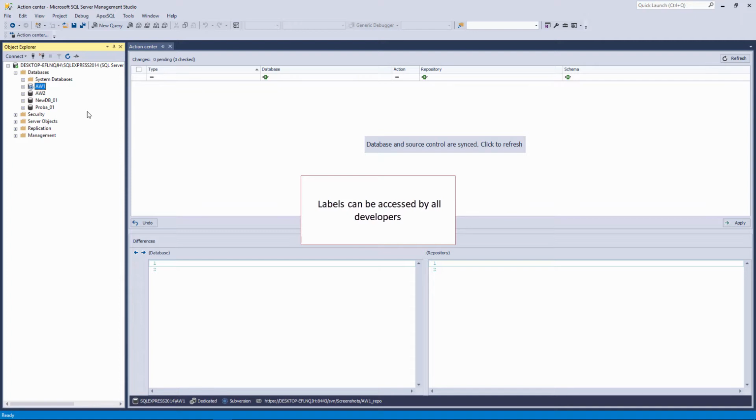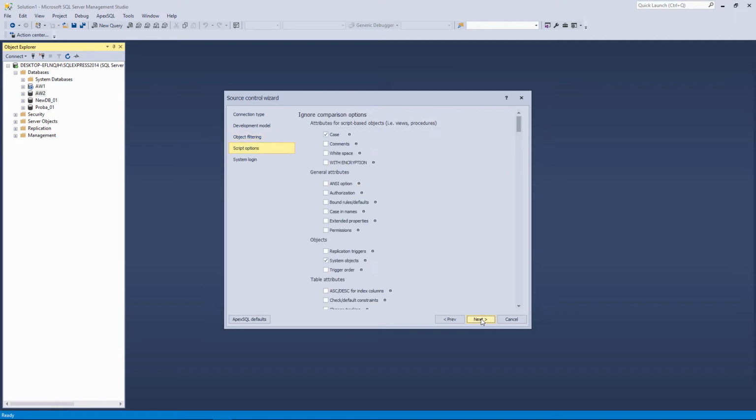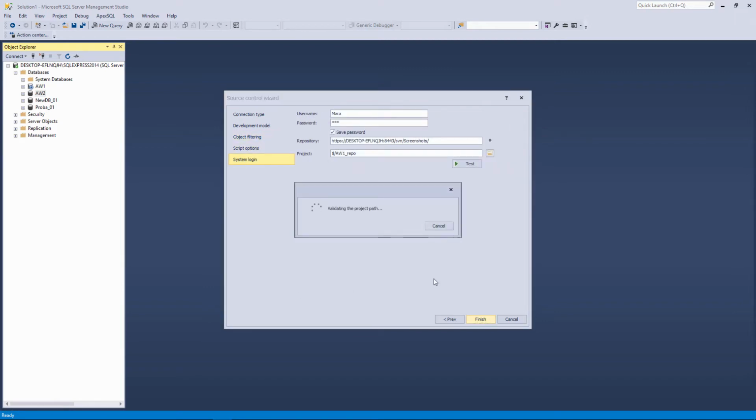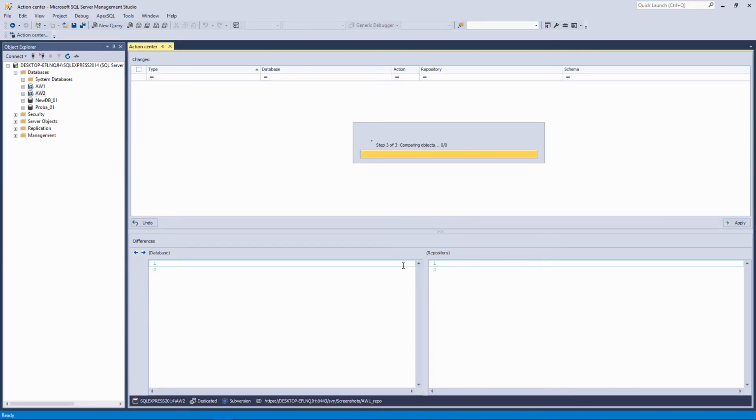This means if you have several databases linked to the same repository, the created labels will be available for any of the linked databases. To show how this works, we will link another database to the same repository. We will link the AW2 database, identical to the AW1 database, in the same development model and to the same repository. Since we chose an identical database, when linking is complete and the Action Center tab is refreshed, there will not be any differences between the database and source control.